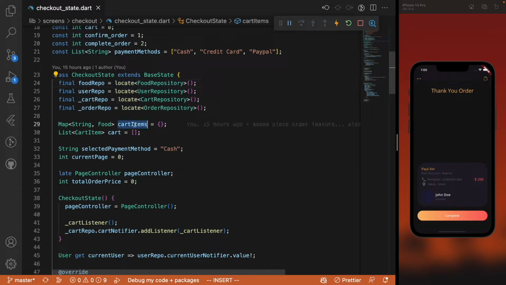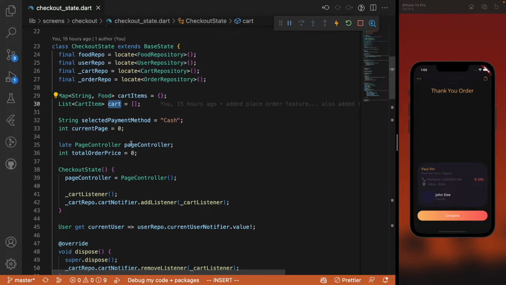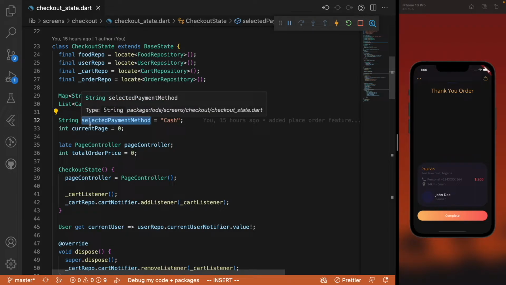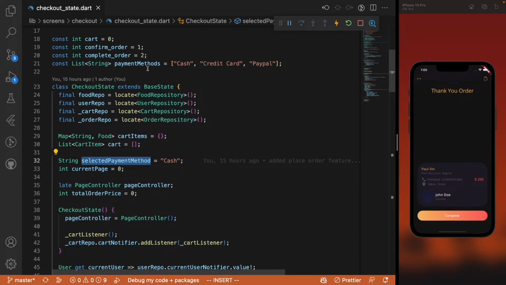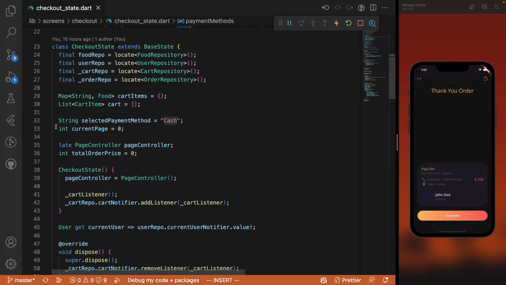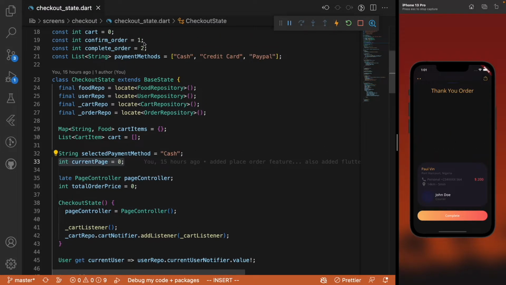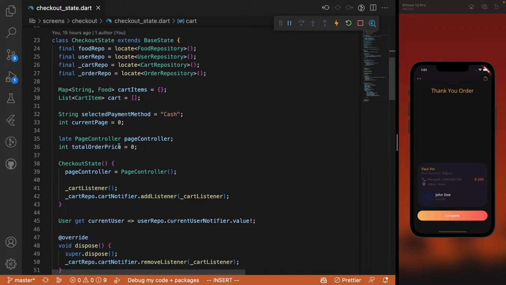And we have the cart items, which I've explained. The carts, the things that I just added, those are the things I'm going to explain. And we just added the selected method. So when any of these is selected, we are going to update what is here. The initial value of this is cash. So that's the initial value. And we have this current page. So if you click on complete, okay, I'll just need to disable that. If this is a page view, and we swipe to the next, it will be page 1, and if we swipe to the first, it will be page 0, since we are counting from 0.